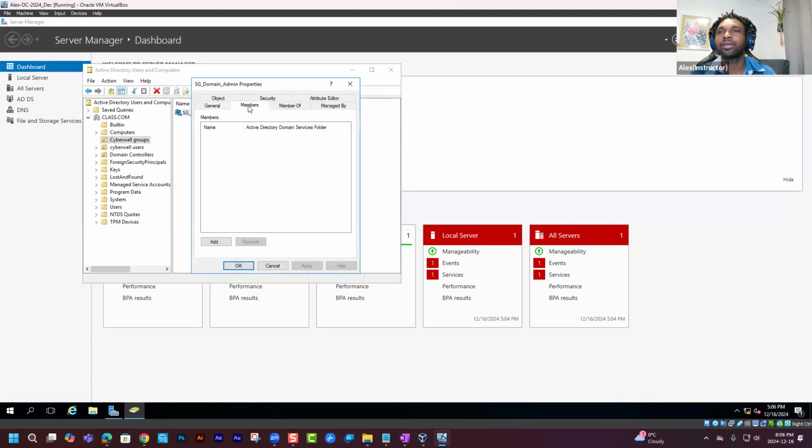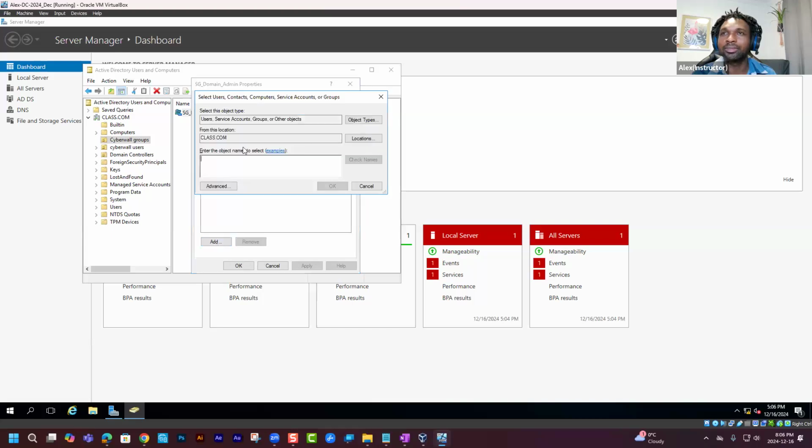We will click in here. Do I know the name of the member I want to add? Yeah, I know the name of the member I want to add. I'll click add. And in here, the search is going to go through users, service accounts, groups, or other objects. I know the person I'm looking for. I'm looking for Bob Brown. So I'll search Bob Brown, copy the name, put it in here.